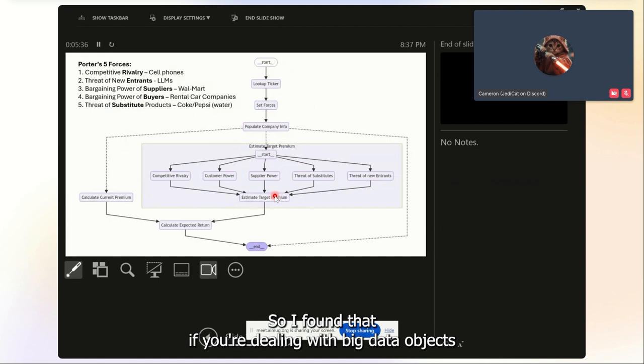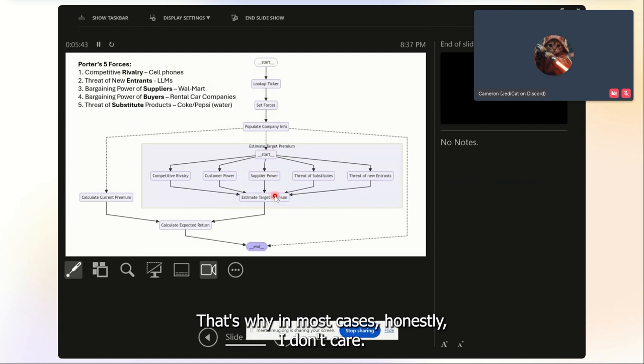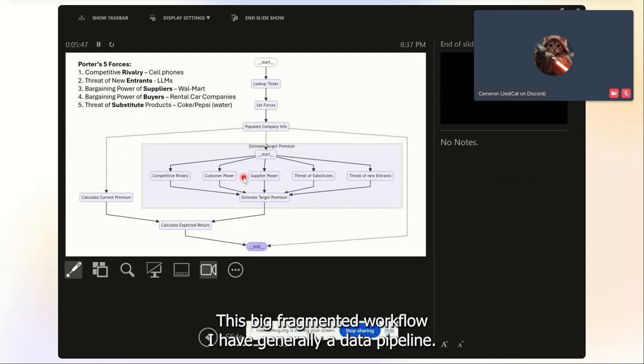So I found that if you're dealing with big data objects like pandas data frames, probably not the best use case for this. But in most of those cases, honestly, I don't have this big fragmented workflow. I generally have a data pipeline where it's step one, step two, step three. I don't need this whatsoever, right? So that was just a minor lesson learned for me.